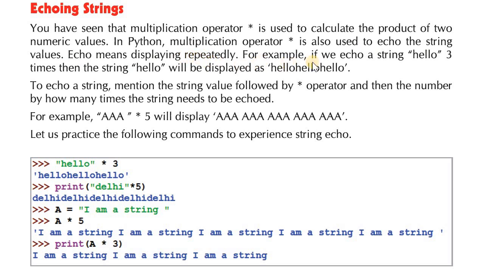Let us look at an example. Say, for example, if we echo a string hello 3 times, then the string hello will be displayed as hello hello hello. See, 3 times. So for example, over here, the string AAA into 5 will display AAA five times. Now, let us practice this.